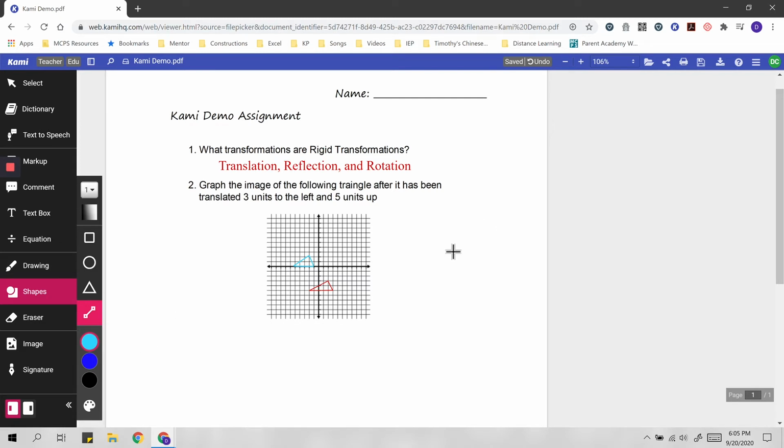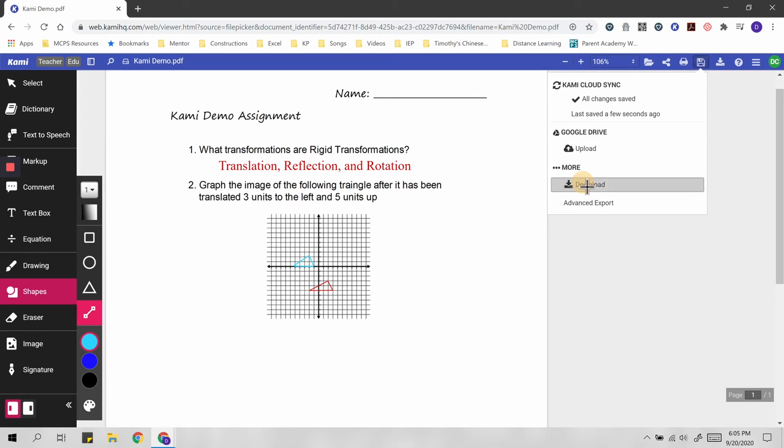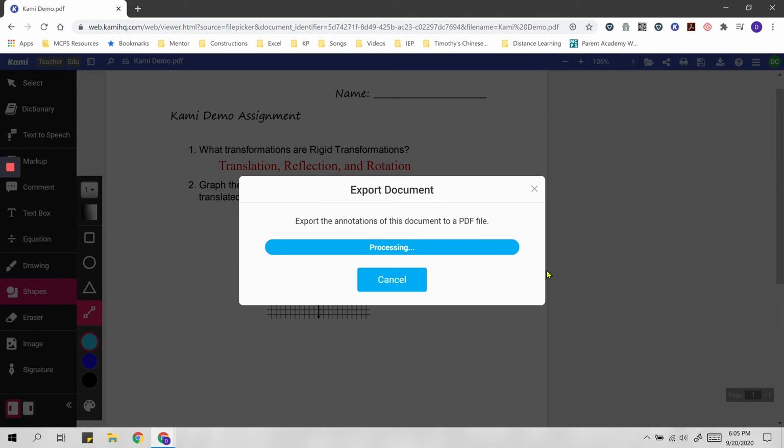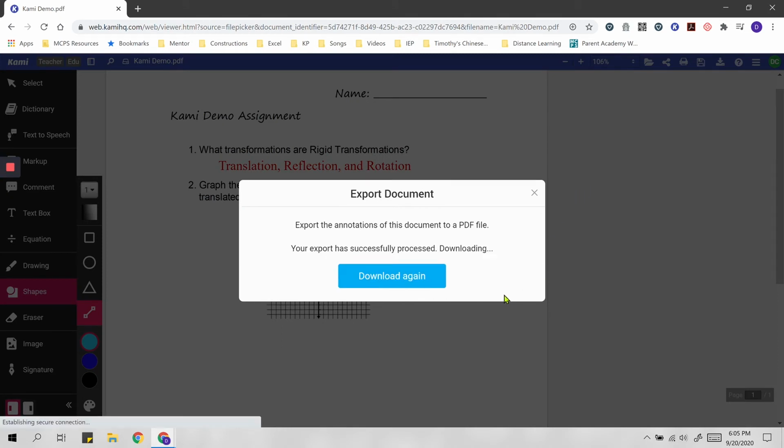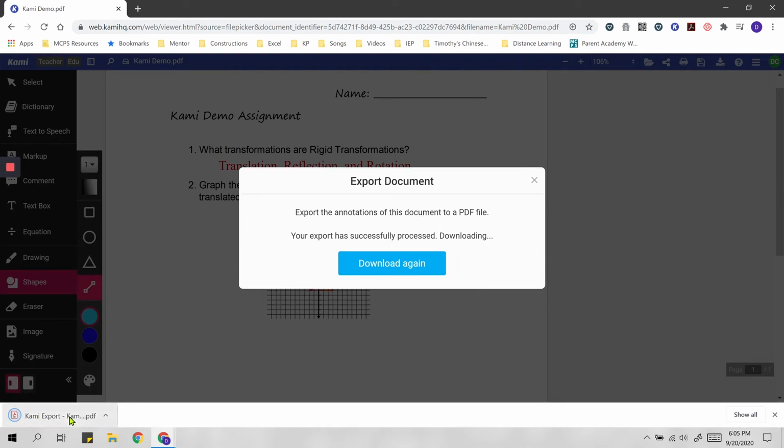I want to save this into my temporary folder here. So I'm going to save that. I'm going to download it into my computer. So it's being processed here. Give it a moment to download, and we're going to see it in our downloaded folder right over here.